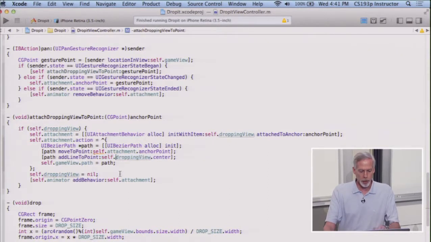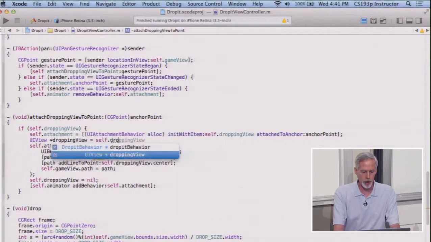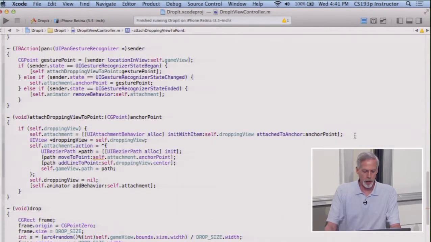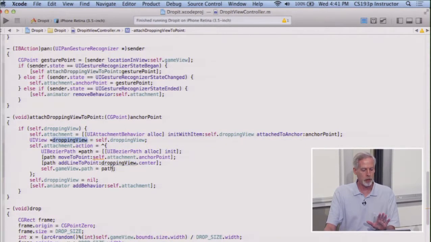So how can I deal with that? Well, how about create a little local variable here called droppingView equals self.droppingView. And then I will use that right here. So now I've captured the dropping view here in a local variable, and I'm using it here. So this is referring to this local variable, not to self.droppingView anymore. And the fact that I set this to nil doesn't matter. This one's still going to be pointing to that thing. Okay? So I just wanted to show you how blocks capture the local variables that are just outside their scope.